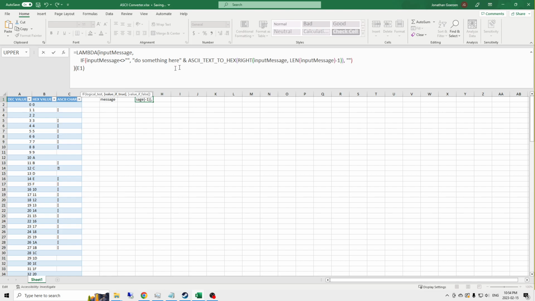So what that will do is, if my do something here deals with one character at a time and figures that out, then it will pass the input message minus one character down to the next level. And that should go down, down, down, down, down, dealing with one character at a time until it gets to the end. When it gets to the end, it just throws a blank space and the whole thing stacks right up and spits out a final answer.